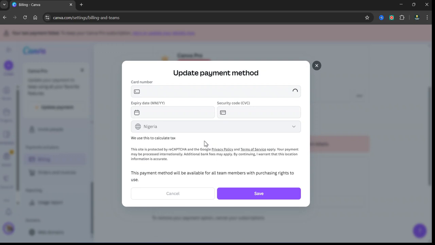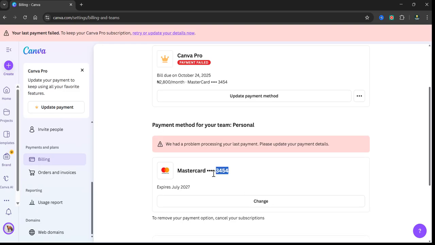So the second reason why Canva rejected your credit card is because your card is not allowed for this payment method. Maybe this card is only for local use. So you can go ahead now and change the credit card to find a credit card that's allowed to use for the international payment method.